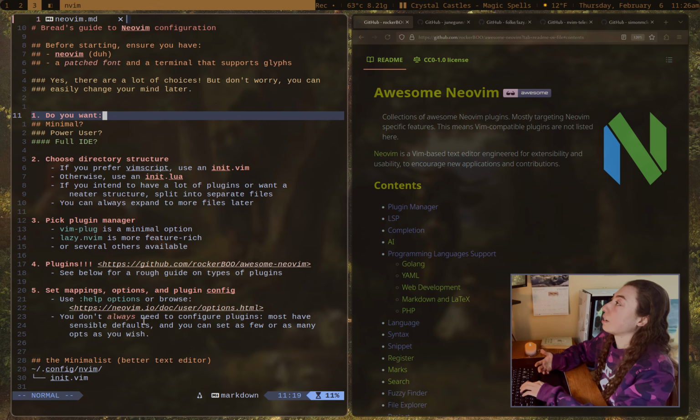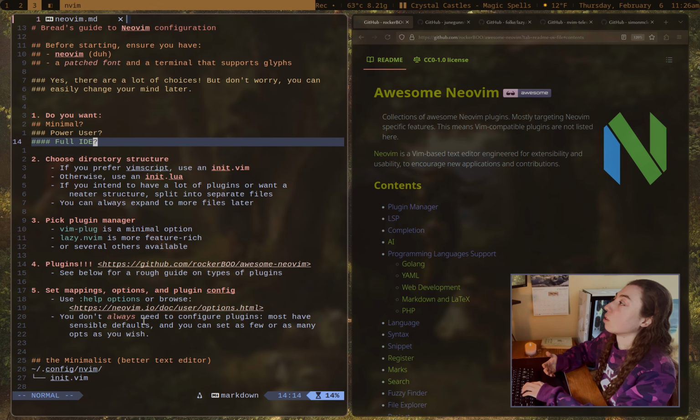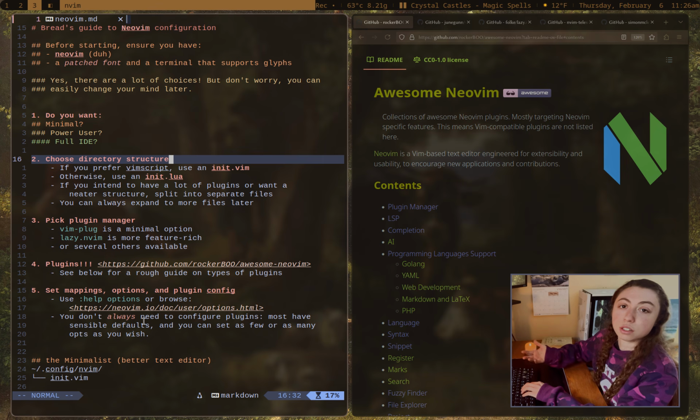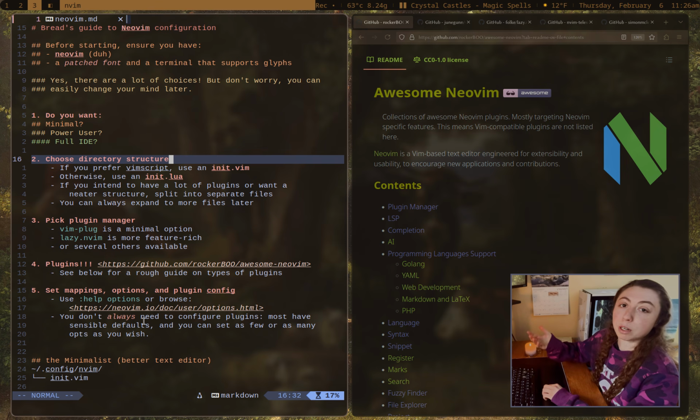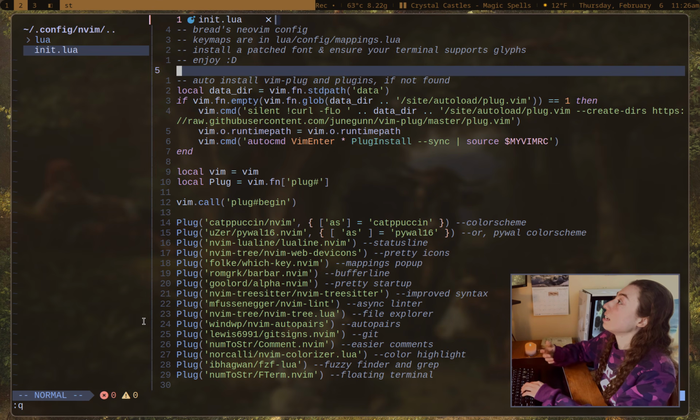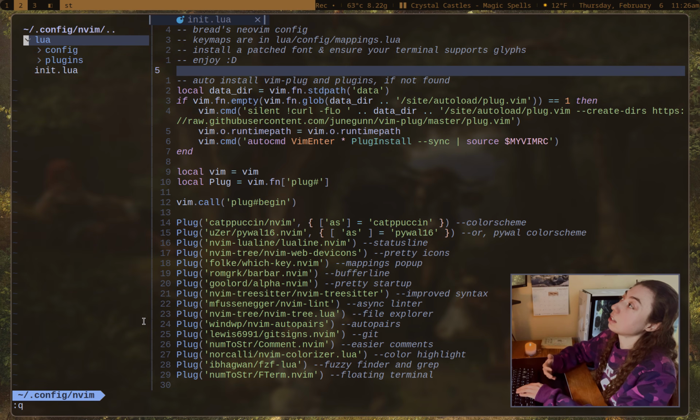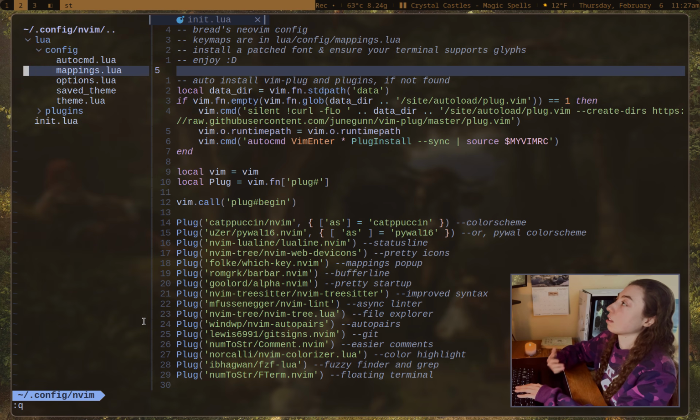But once you have an idea of what sort of configuration you're going for, the next thing to do is choose your initial directory structure. If you're already super comfortable with Vim script, I would just go with init.vim. No reason not to use it if you already know it and love it. But if you don't know Vim script, I would just go with init.lua then. I'm personally doing everything in Lua, so I've got my init.lua, and then I've also got a Lua directory here. And under that Lua directory, I've got a config directory with all of the main configuration stuff. So autocmds, mappings, and actually I should mention, if you want to go change mappings, it's just this mapping.lua file.